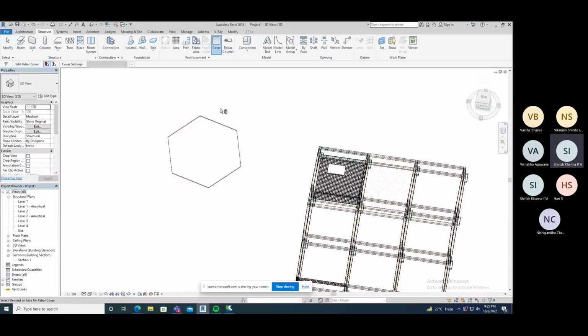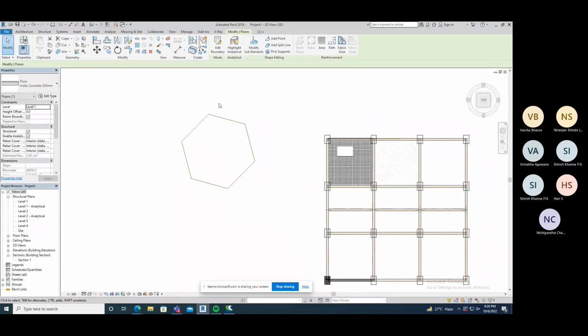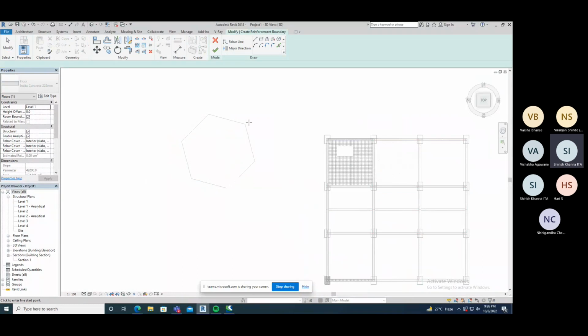First I'm taking top view. No, it's not showing top. Now it's working. Select it. Go for area reinforcement. Create your area.